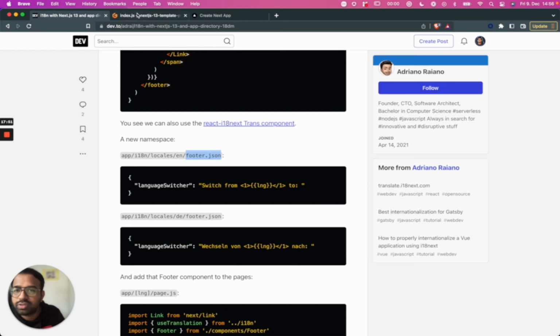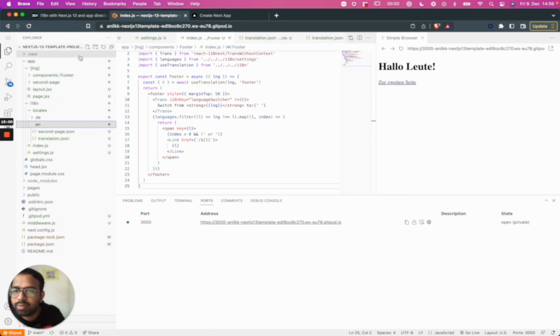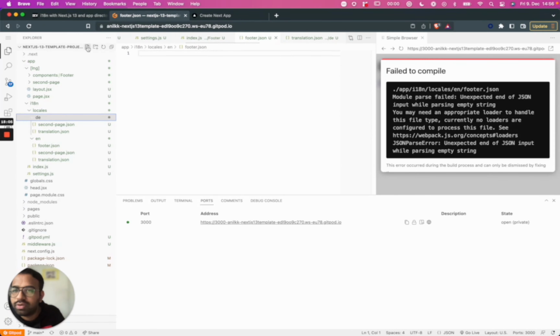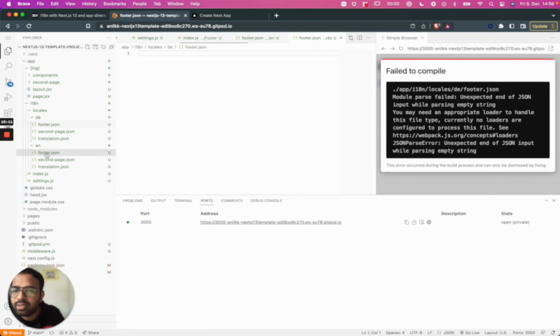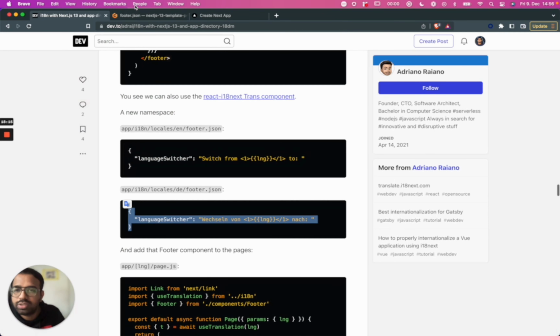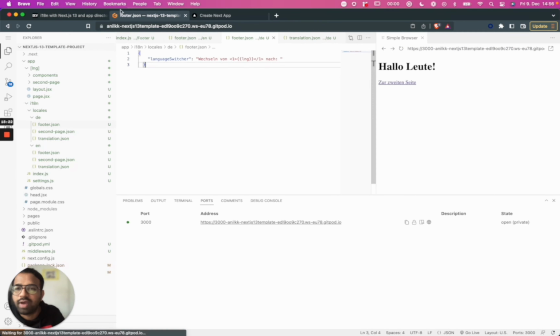and in the translation we also need to create a JSON for English, a new file called footer.json. Again, we need to create it for German as well, and of course those values are empty, so we need to add them. Switcher, this is for Deutsch, the switcher for German. So footer.json, it should be fine.